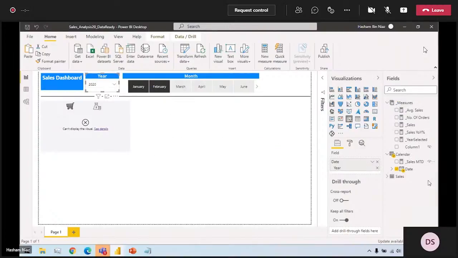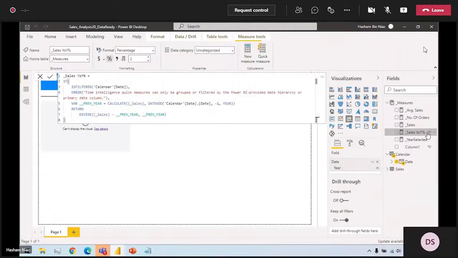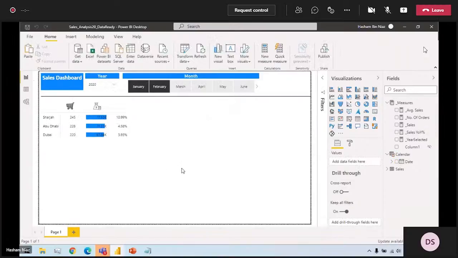From model for now. Let's try to do one change here, and it's working fine. So ideally this should work, but this quick measure doesn't work. So I just need to fix it, and then I can insert one more image here.